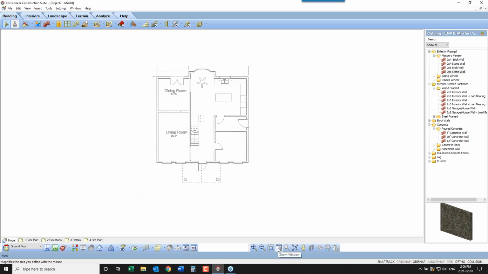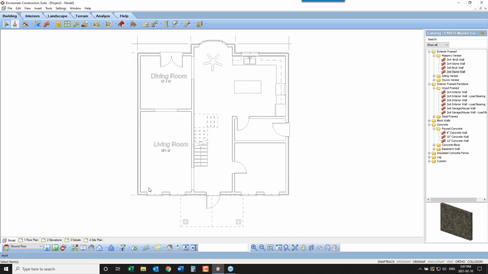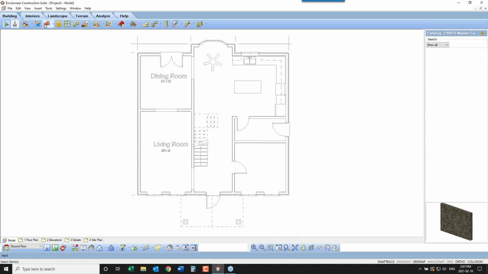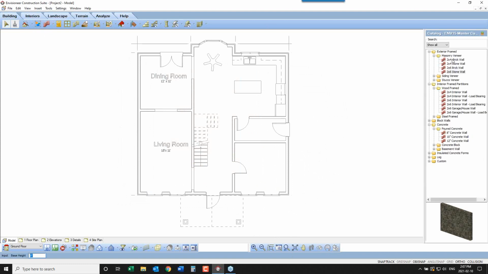I'm going to come down here to the bottom of the screen and use this zoom window tool to blow it up nice and big on my screen. Now I start using the estimating tools. I want to start estimating the walls. So picking on the walls tool, I see all of my catalog of different wall types. These catalog of wall types are assembled products.